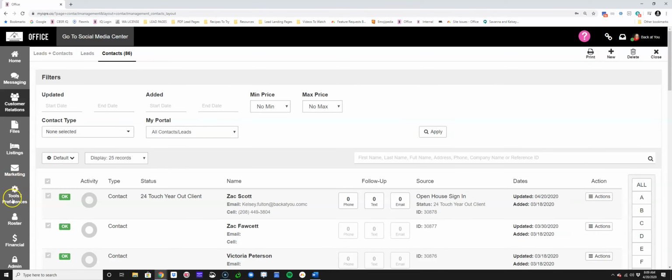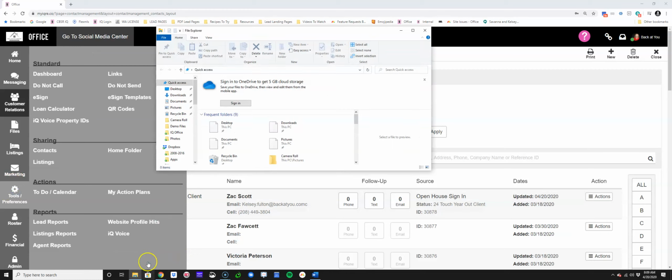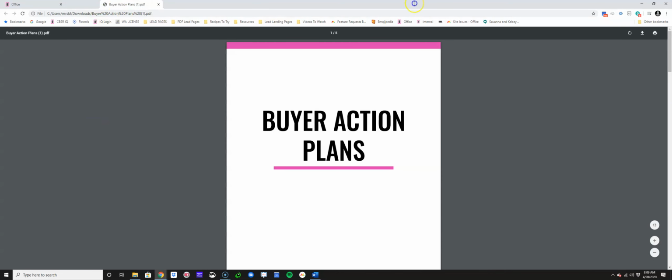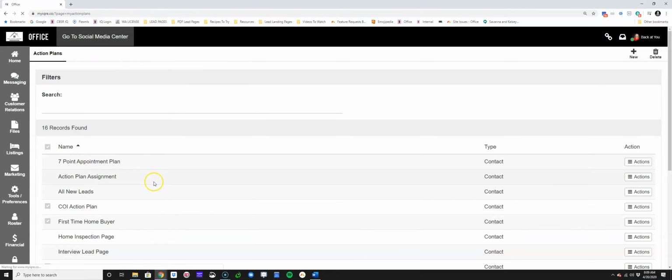After you've made that list of how you're going to follow up, you're going to go to your tools and preferences on the left-hand side of your screen. I'm just going to open this up over here so I can have that as well. And you are going to go to the section that says My Action Plans. So this is where you go in and you build your action plans.